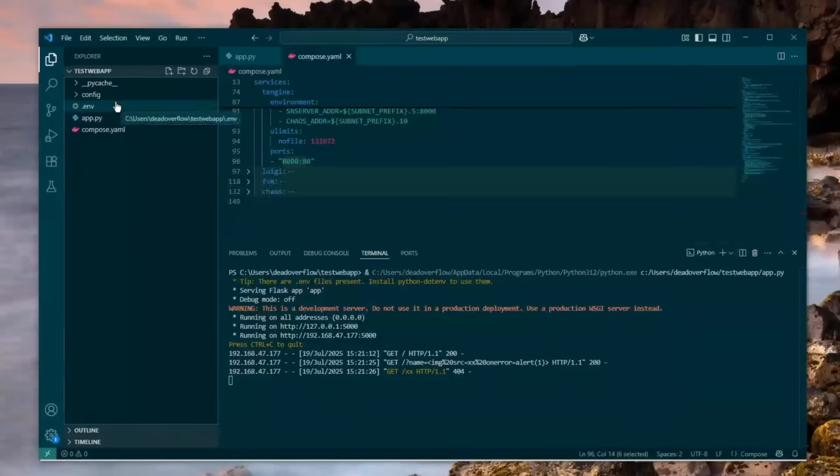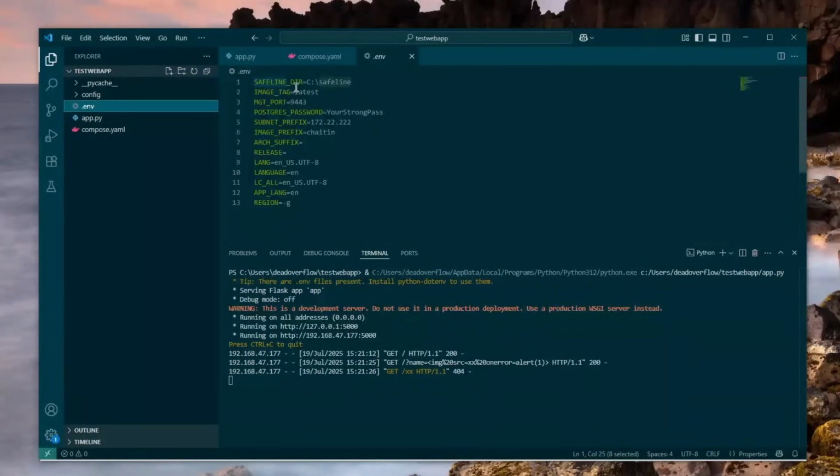Then you would need to create a .env file. If you're on Windows or Linux, whatever you are, you basically need to set the directory where Safeline will be located. You need to set the image tag, which is latest. But to be fair with you, the documentation is also in the description, so you can basically just copy this and use it on your own web application. Just make sure that the region is set to -g for the language and everything else. But this right here is not really necessary. We can delete this quite well.